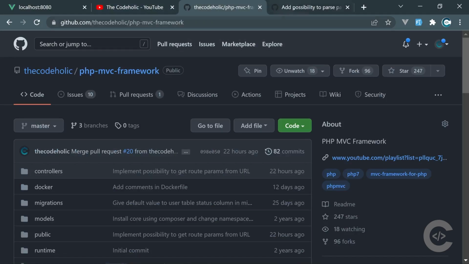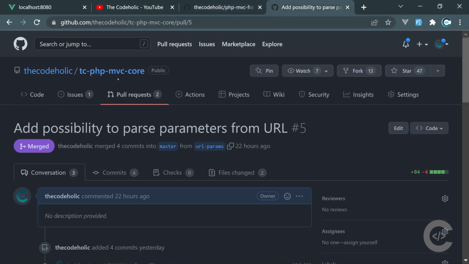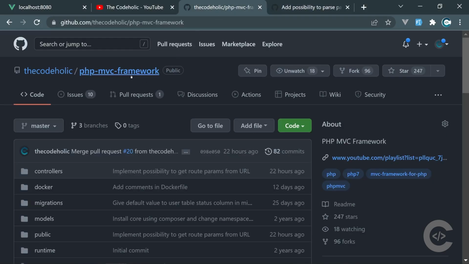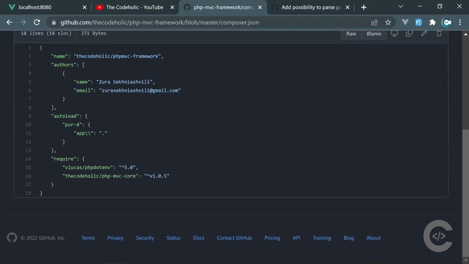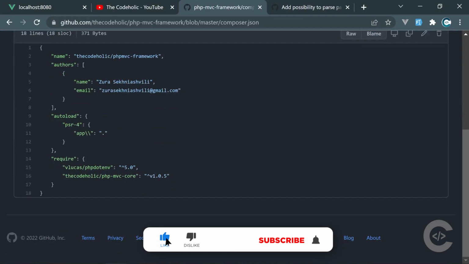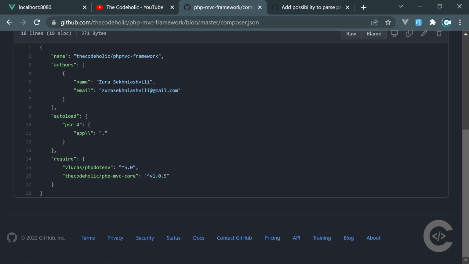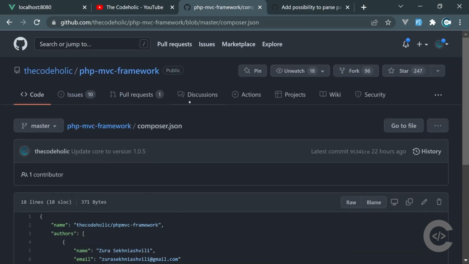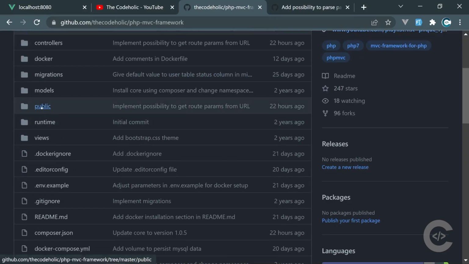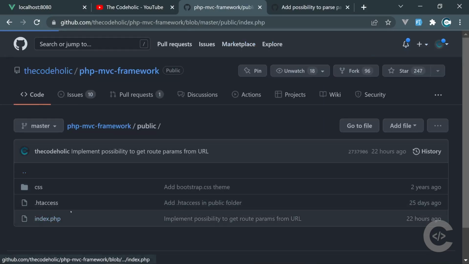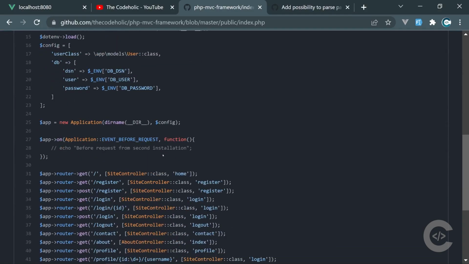This is the main project, and here is the reusable composer installable core package, which can be used in your PHP MVC framework. If we have a look in the composer JSON, it uses the Codeholic PHP MVC core version 1.0.5. That's the latest version. And the problem, and what we're going to do in this video, is that the MVC framework basically did not support URL parameters.